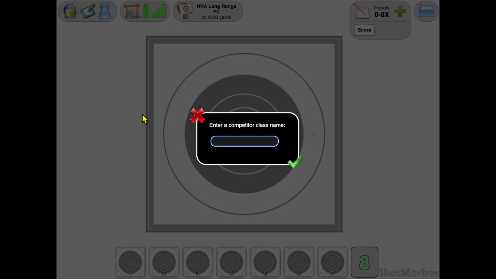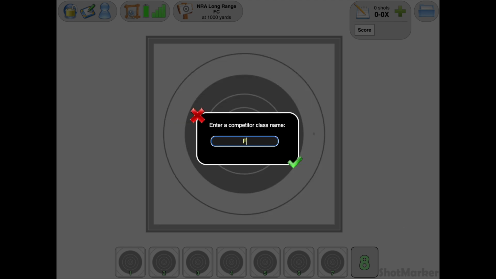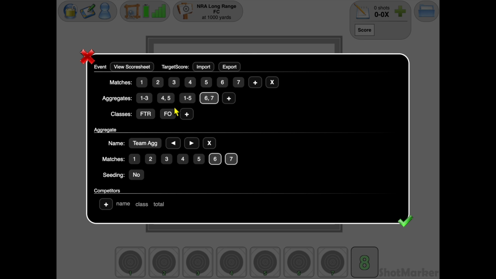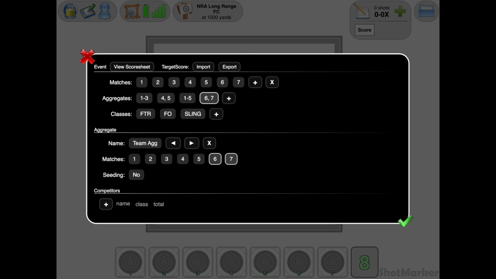So let's set up FTR, FO for open, and we'll do sling. So you can enter anything you like as a class. It will capitalize. I recommend just using like 2 or 3 letters to indicate quickly what it is.